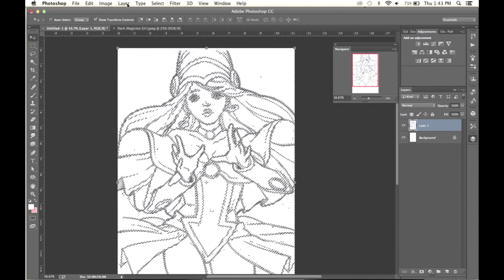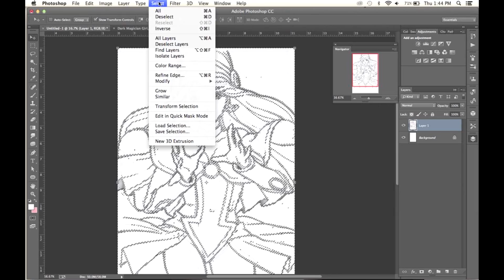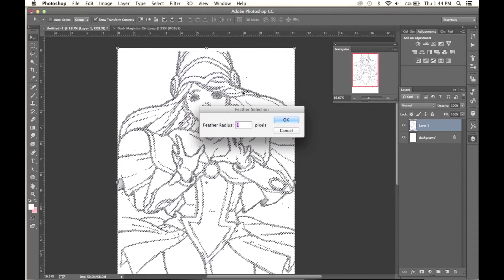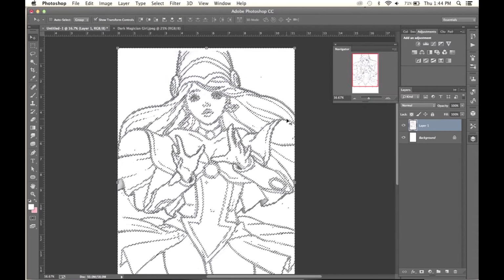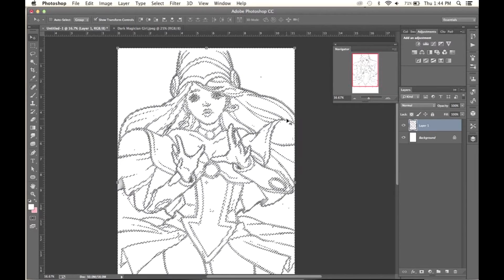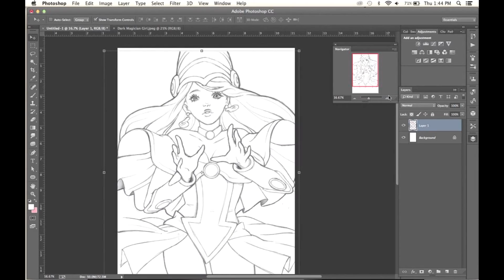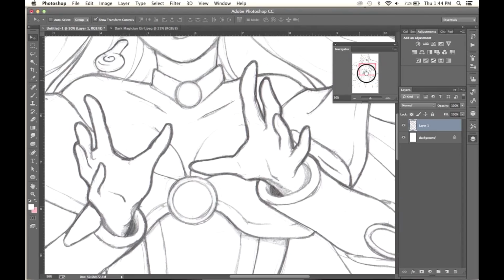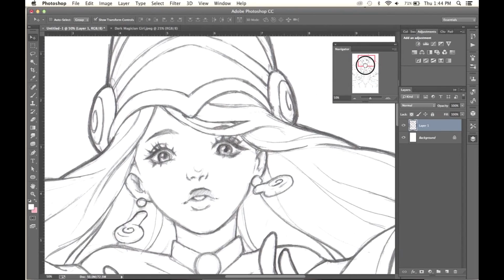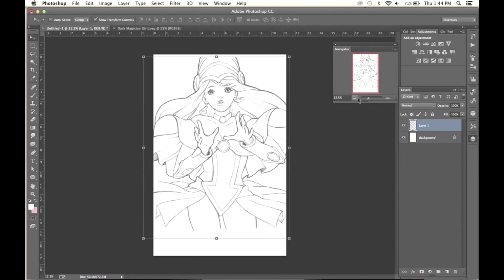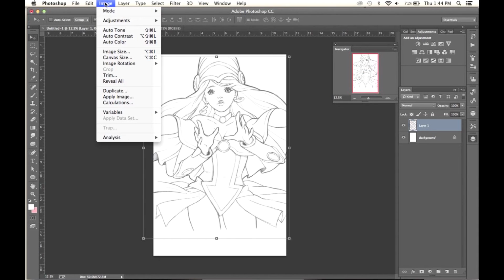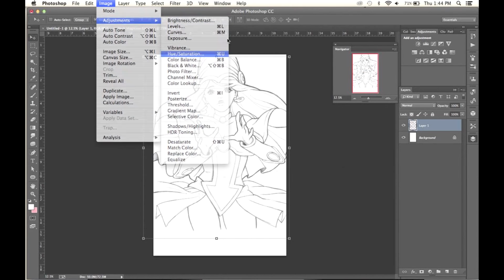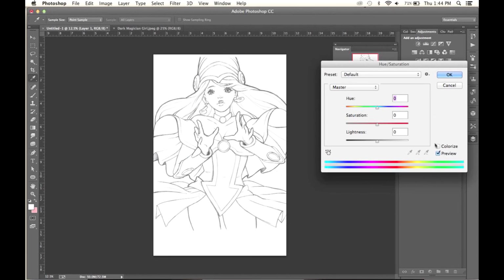Lastly, I just soften the edges of my selection by going to Select, Modify, Feather, and then using a 1 pixel radius. Then you can hit Delete and it'll be all cleaned up. Then it's all up to you. I like to color my line art, so going to Image, Adjustments, Hue and Saturation and hitting the Colorized checkbox will tint your line art whatever hue you want.